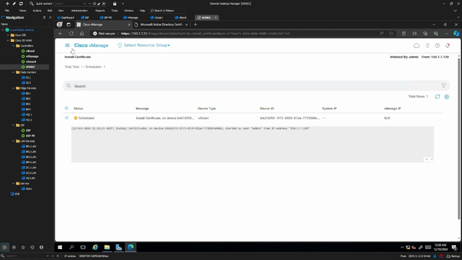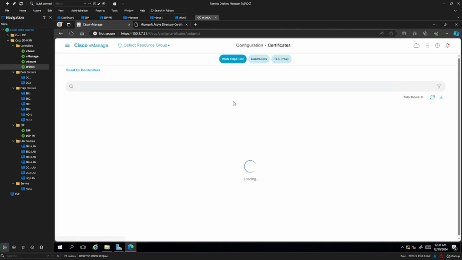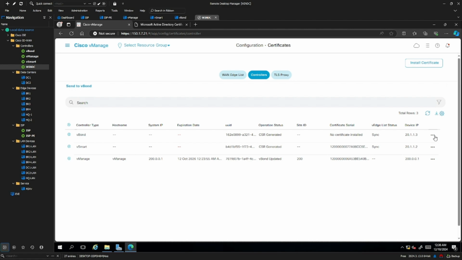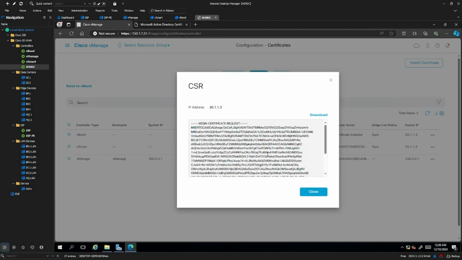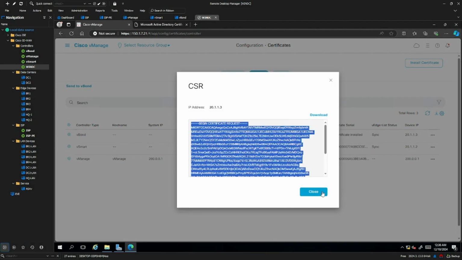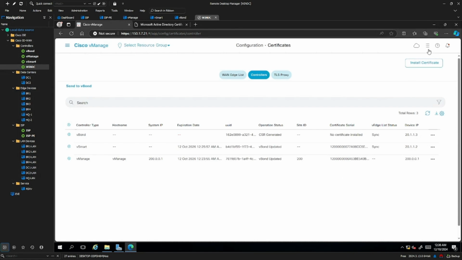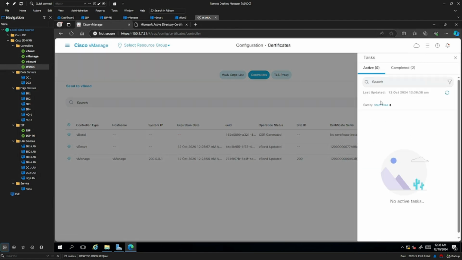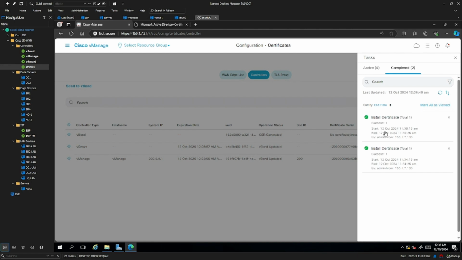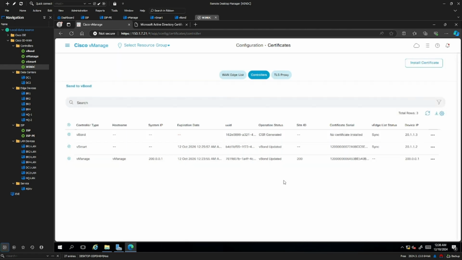Second, while installing, you can just go ahead, go to the configuration certificate controller and do the same thing for vManage. You don't need to wait for it. Control copy. And if you want to see the status, click on this one. You see that there are no active, but if you go to completed one, you see that it's already been completed. So that's all good.